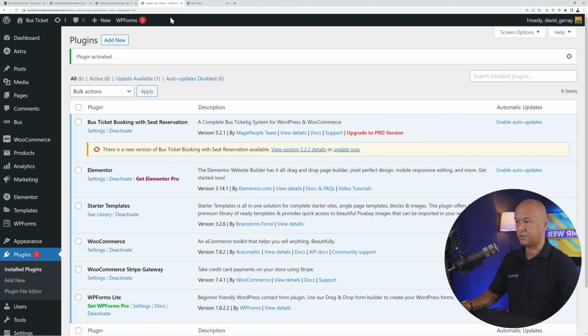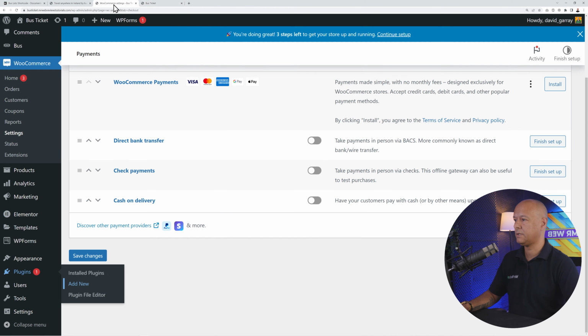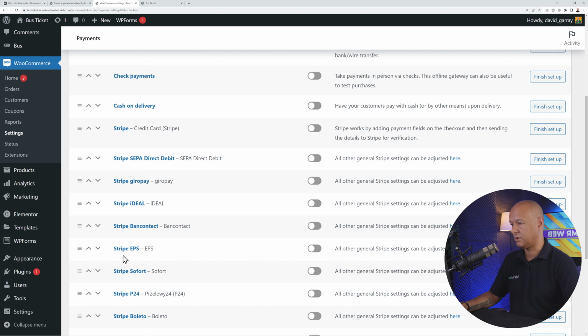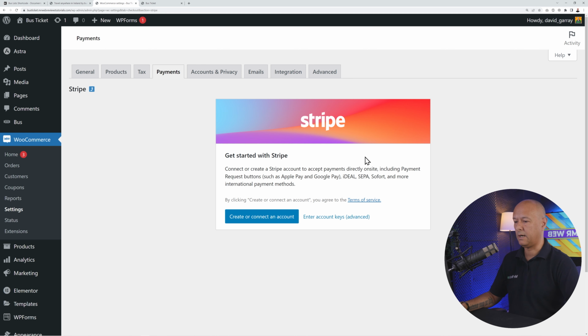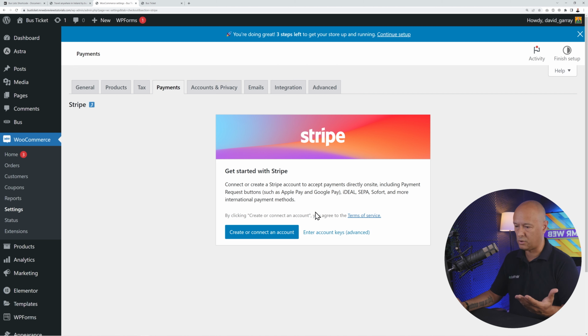Very good. So that's done. So I can close this. Let's go back here. And now if we refresh our page, the payment tab, as you can see, has all these different options available to us. So the one we want is the main one here, Stripe credit card, okay? This is their main gateway. So what we need to do is to basically enable this. And now we can either create an account or link our existing account, which is most likely the case.